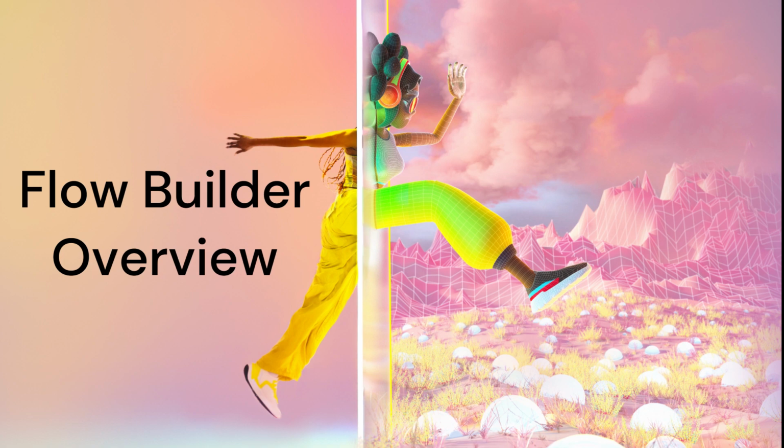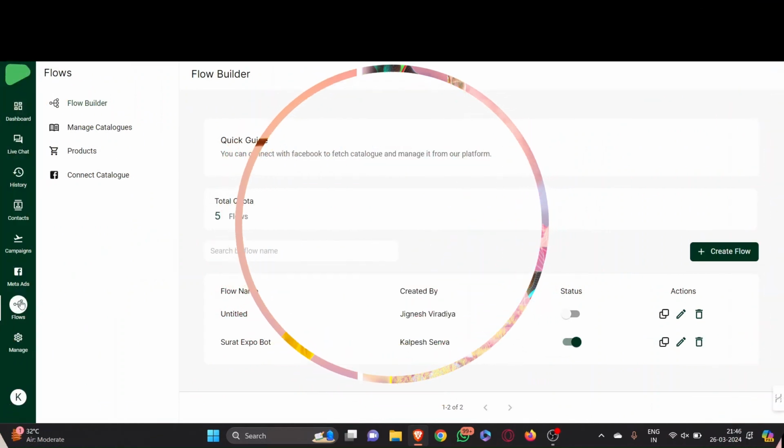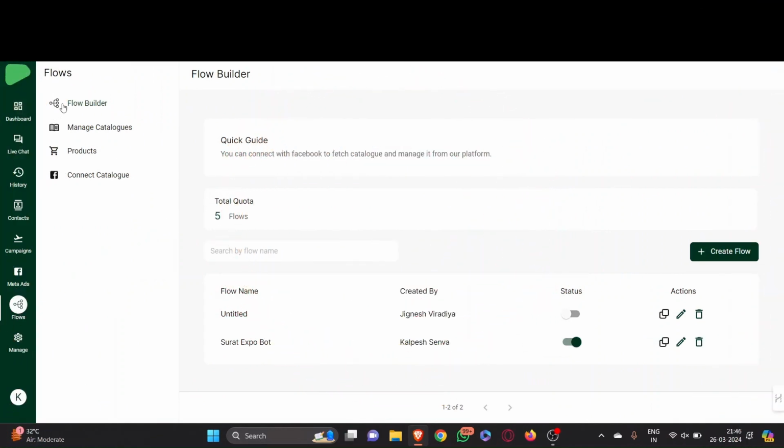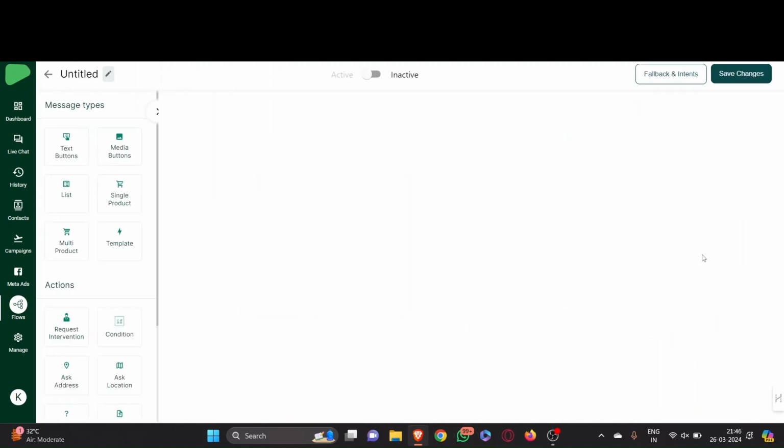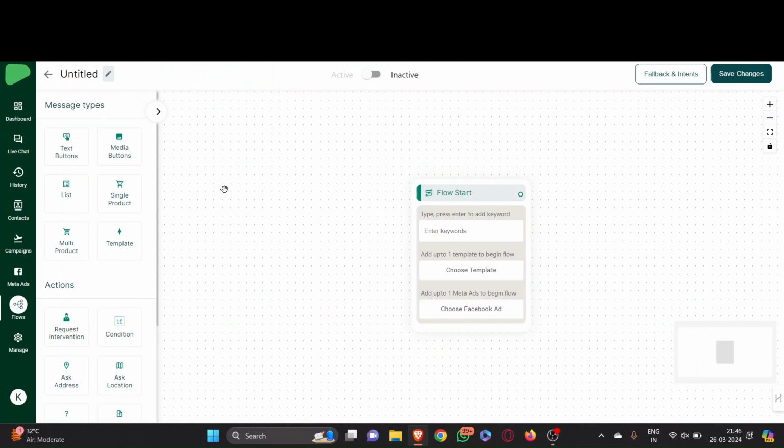So in order to start the flows, we need to head over to the flows option. Once you are inside the flows section, you can simply create a new flow by clicking on the create flow button. Once you click on this button, the flow builder will look something like this.